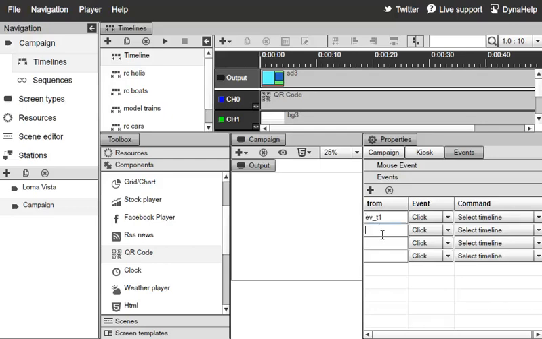And we'll go ahead and call each event for timeline 1, event for timeline 2, for timeline 3, and for timeline 4. Next, we need to choose what's going to happen once this event is triggered. So we'll go ahead and leave everything as click by default.